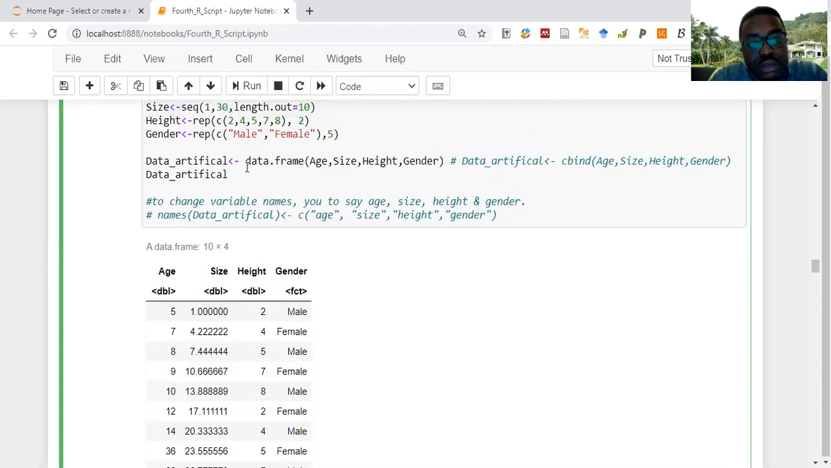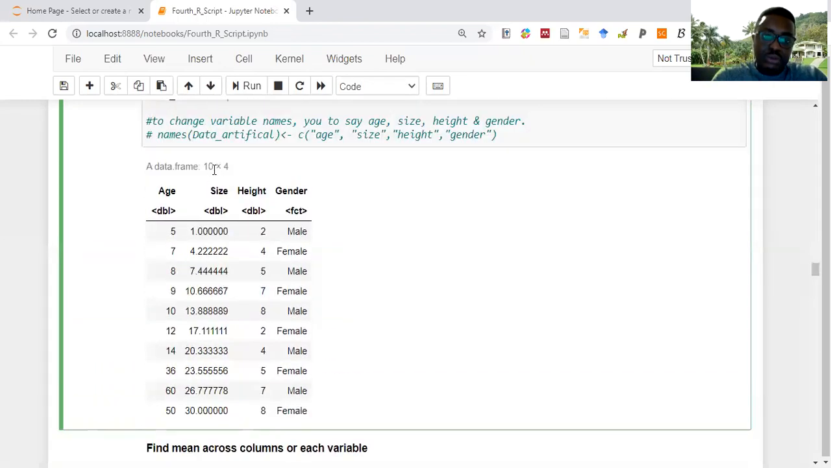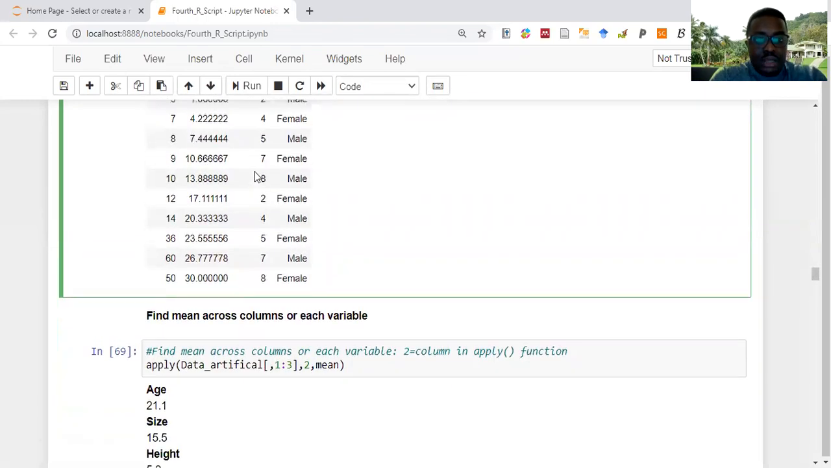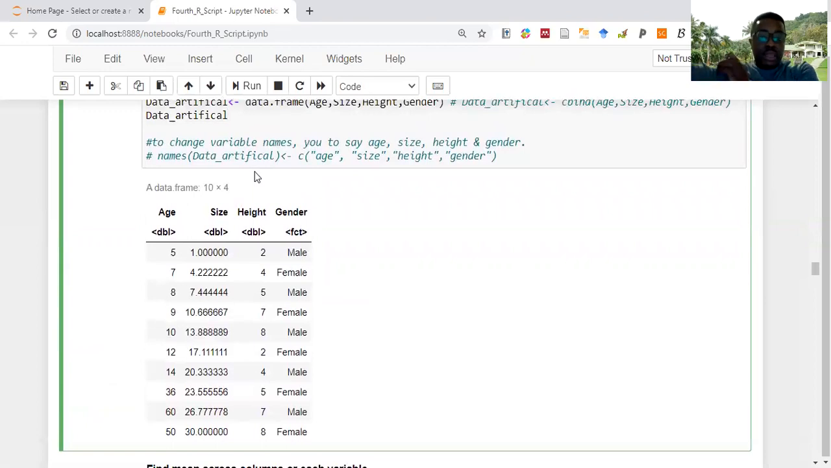Don't forget that if I don't save this into an object, I cannot use it later. Okay, and that's why it's always good to save any of your code in an object. So now I have a data frame with 10 rows and 4 columns. Now suppose I want to find the mean. You realize that you can only find the mean for the first 3 columns. I cannot find it for gender.